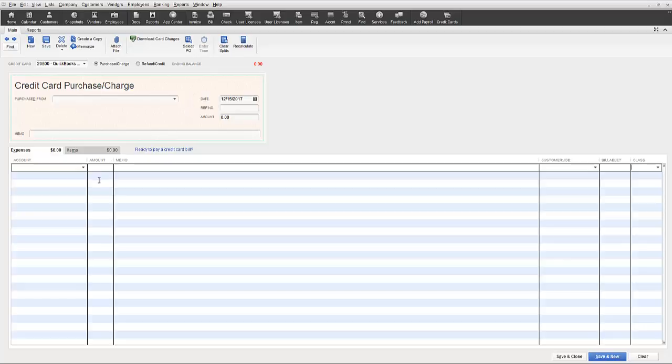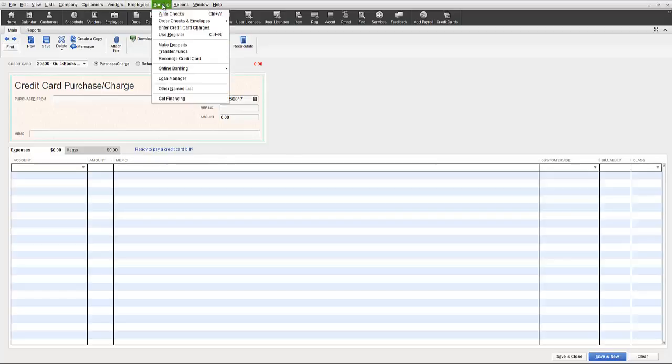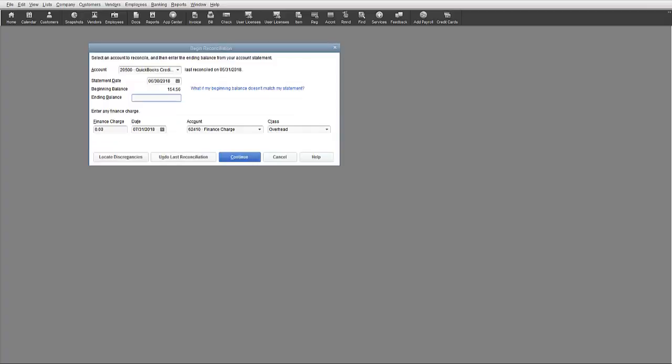Once all of the credit charges have been entered to the best of your knowledge for a given month, then the process to reconcile your entries to your credit card statements is as follows. First, under the Banking drop-down window, select the Reconcile function. Since we are in the Enter Credit Card Charges window, our choice will say Reconcile Credit Cards.